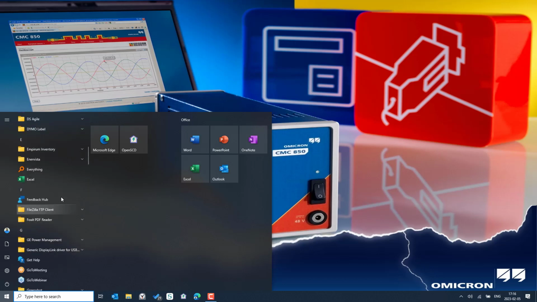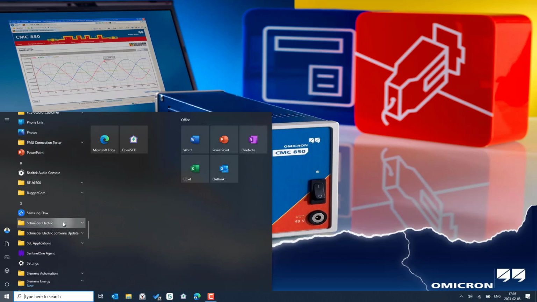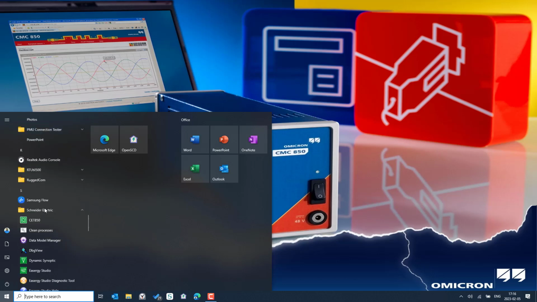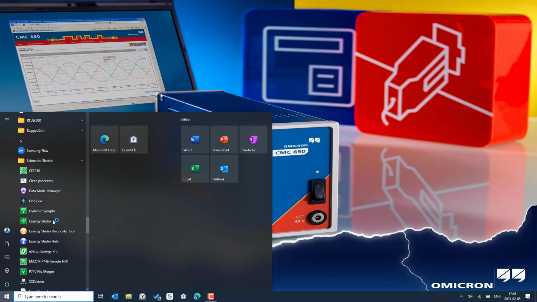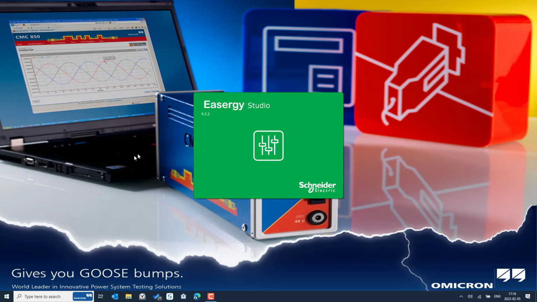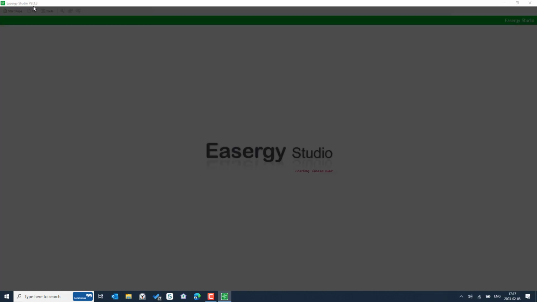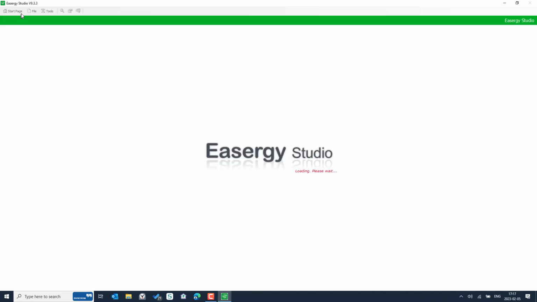So let me go to the Schneider Electric folder. There I can open the eSuggest Studio. This is just to show you the current version which I have installed already. So at the moment I have installed version 9.3.3. So you can just say OK. This is just to show the existing version of eSuggest Studio which has been installed on my PC.